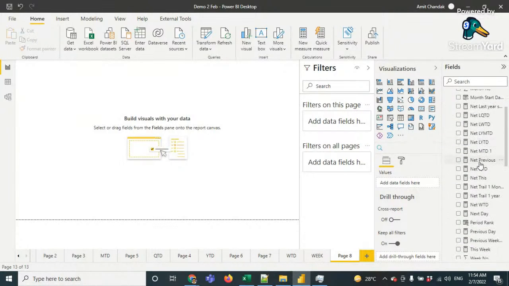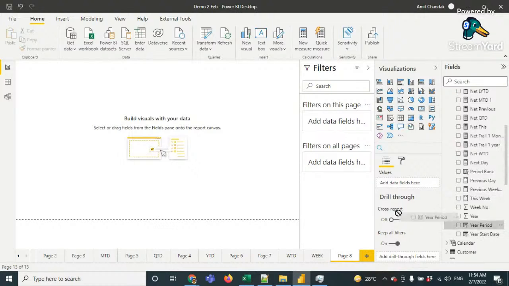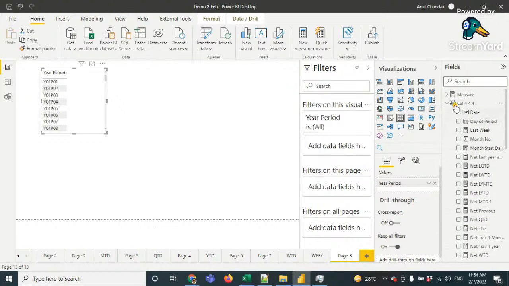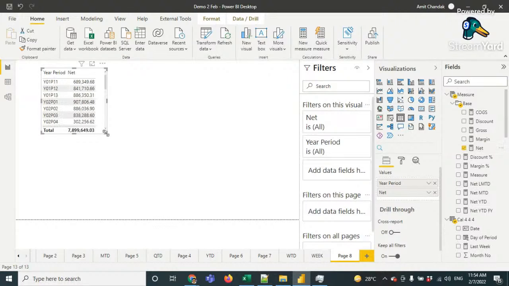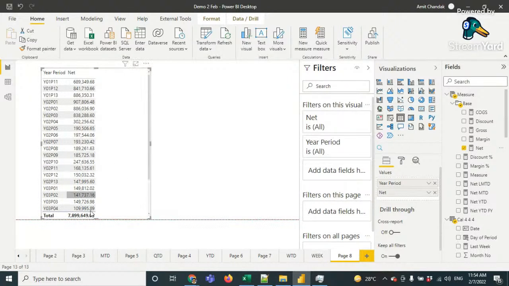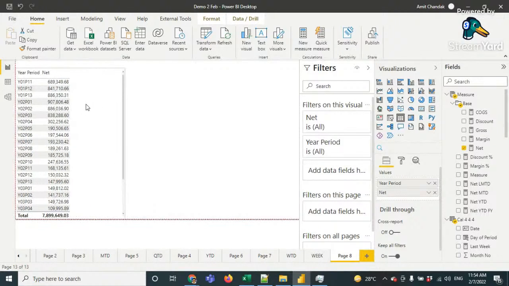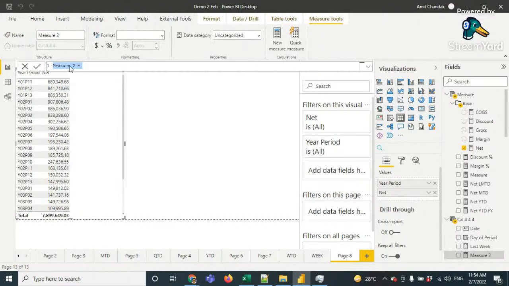Let's drag year period. Let's drag net and check if the join is correct. Seems like the numbers are correct. Grand total seems correct. Okay, now quickly start doing this period in WTD.